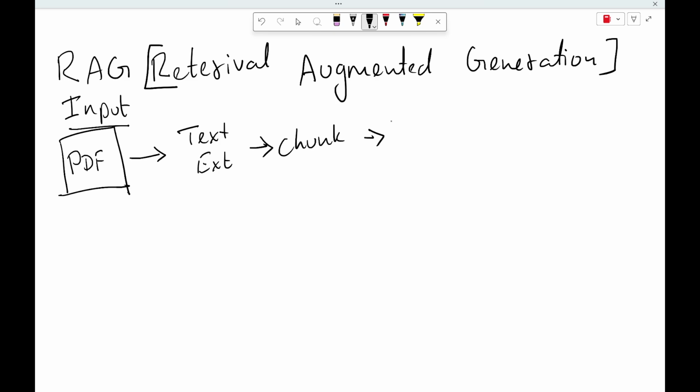Each chunk needs to be embedded and indexed. So we embed, and then it is put into a vector database. This is called indexing of documents. This is the final step.